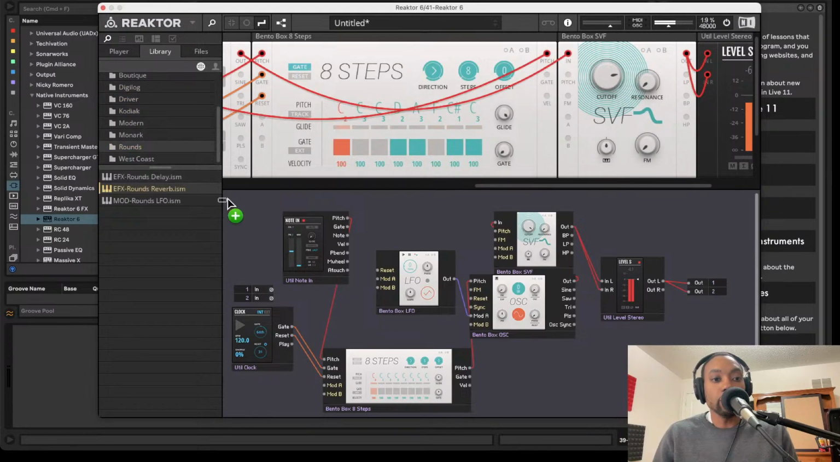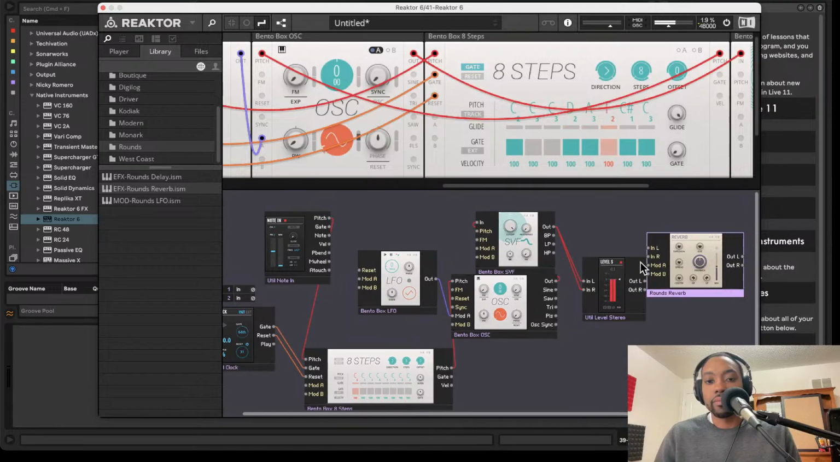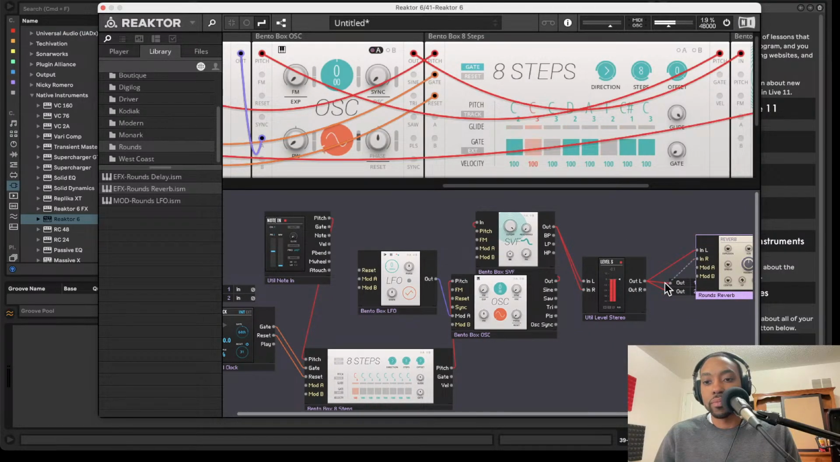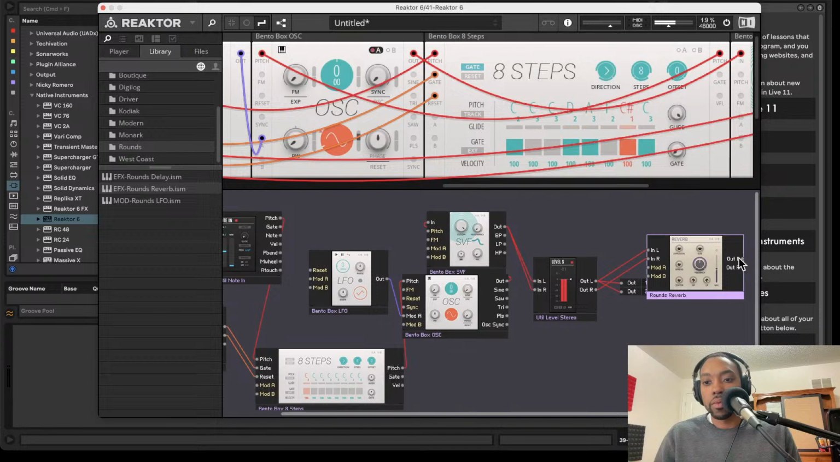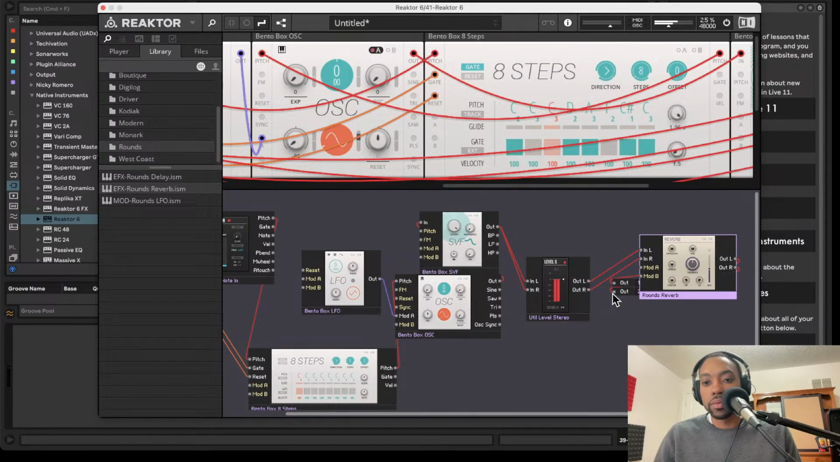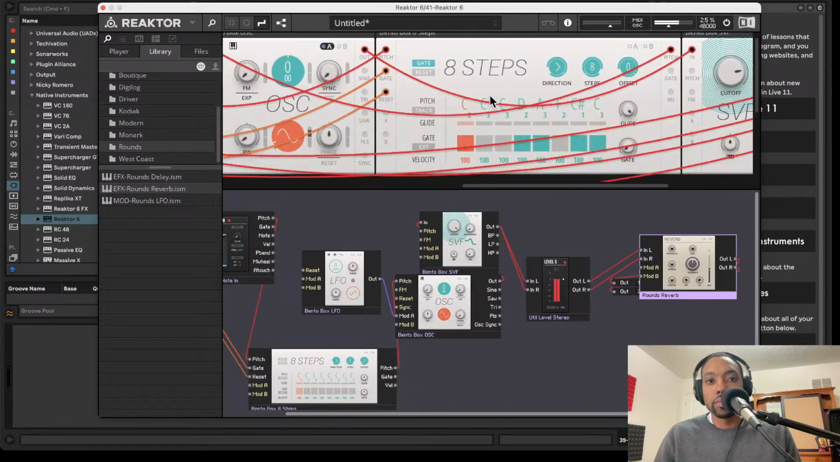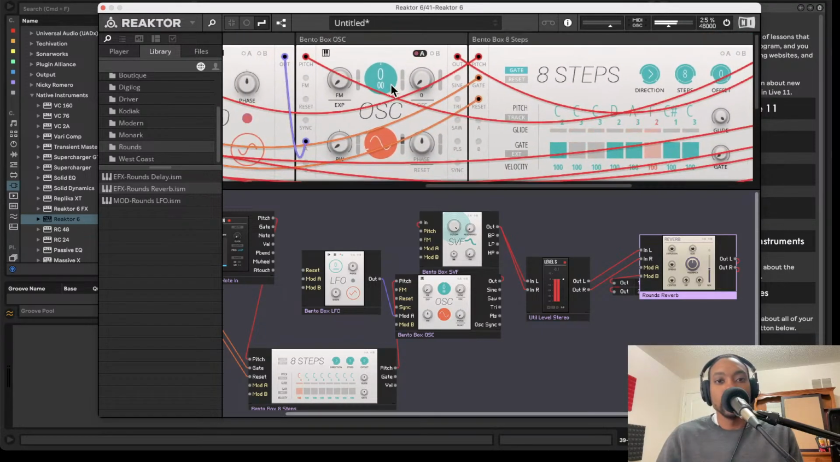I'm going to add in that reverb. Okay, so let's add a little more modulation. No, I don't like that, so. Okay.